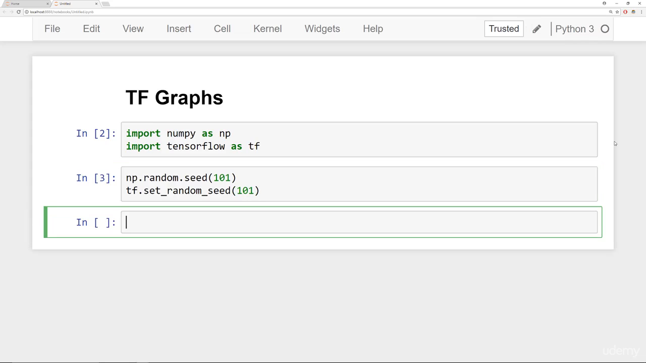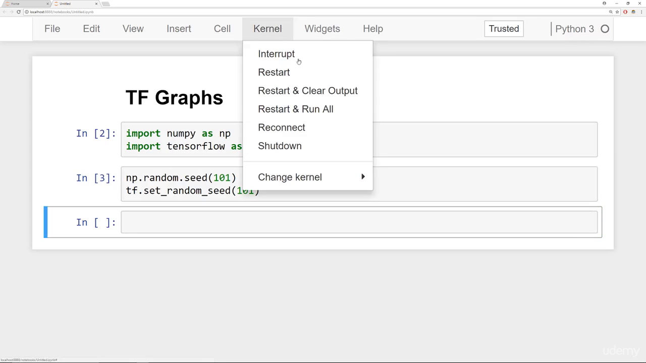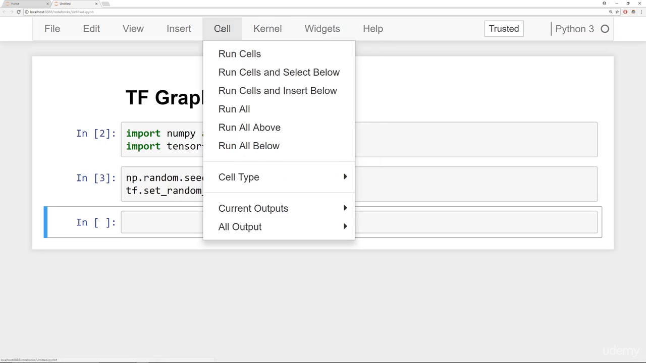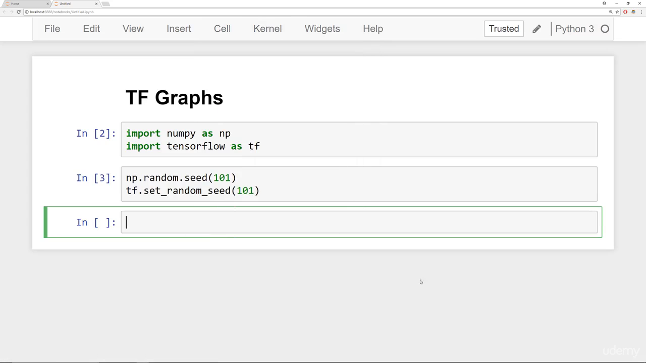And you want to make sure you run these cells in the same order I do. If you run a cell more than once, you may not get the same random numbers that I'm getting here. So pay attention to this little In count operator, and you can always restart everything by just saying Kernel, Restart and Run All, or you can just go Cell, Run All.